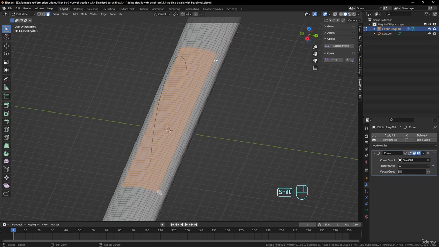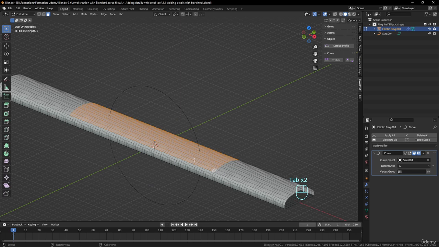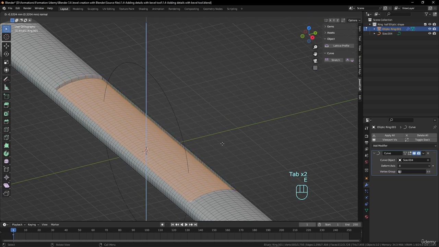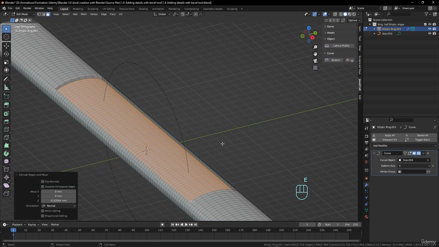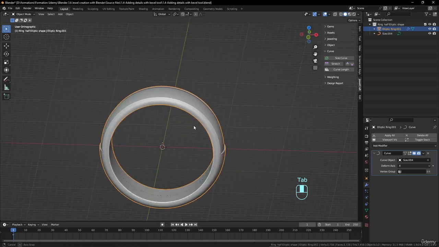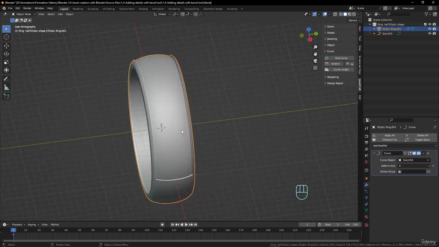So I will add this back, use control click, and this, until here. Okay, I will make an extrusion like this. Negative 0.25 should be enough. And now we have the rail that we will use.